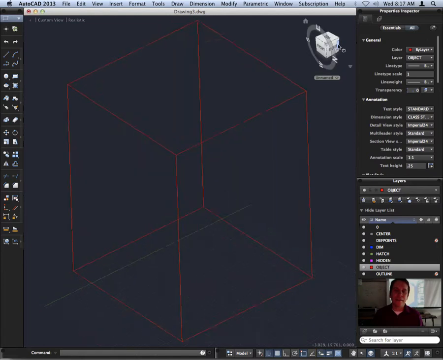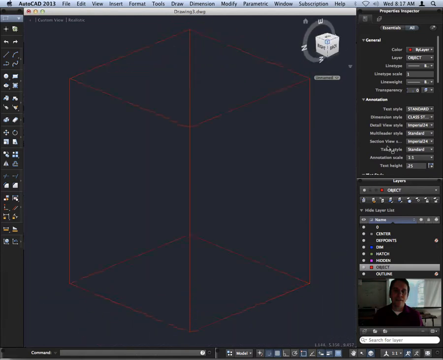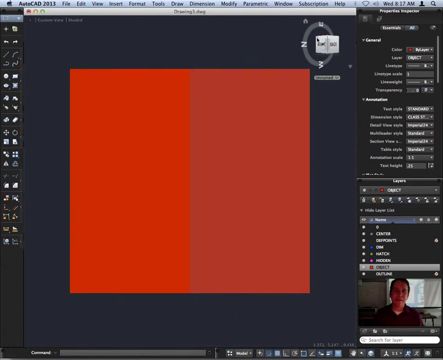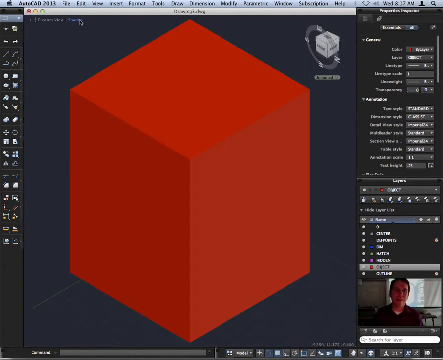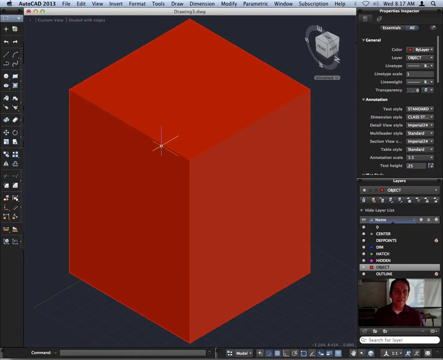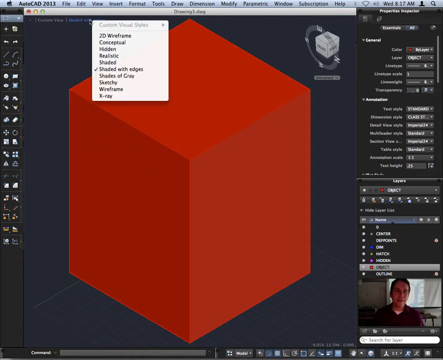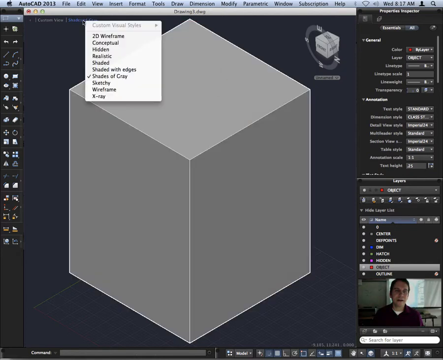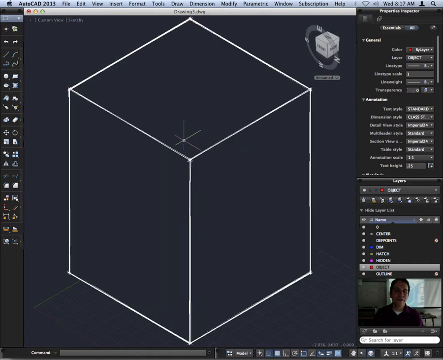Realistic is just another shaded option, which is kind of a nice way to work. And then Shaded is another variation of that. And Shaded with Edges, same thing, but I have lines here along my edges. Shades of Gray gets rid of all your colors. And Sketchy is kind of a fun one that makes it look like you've sketched something in pencil.